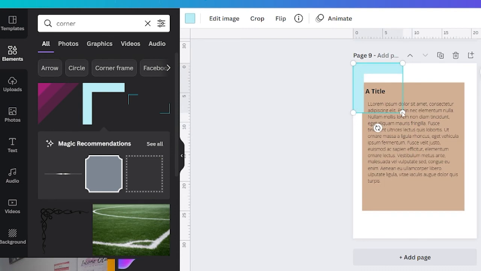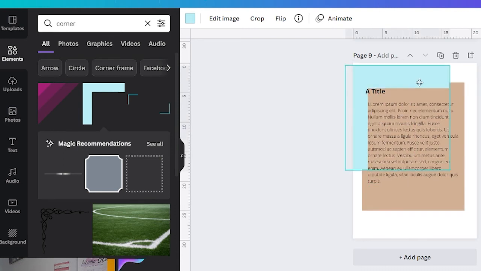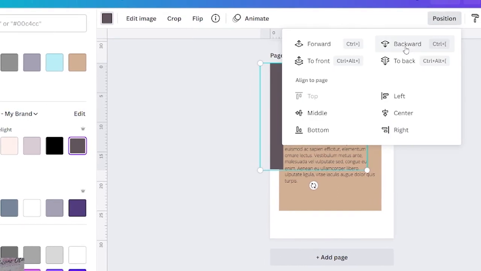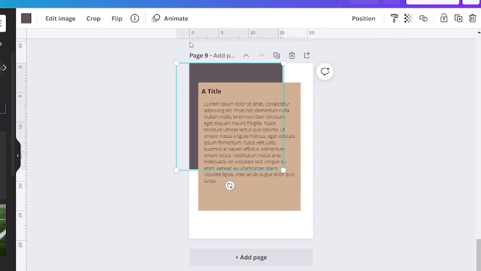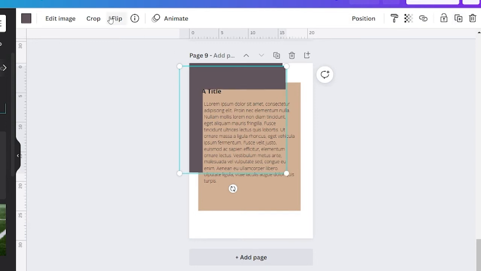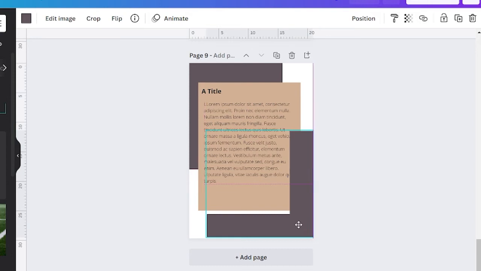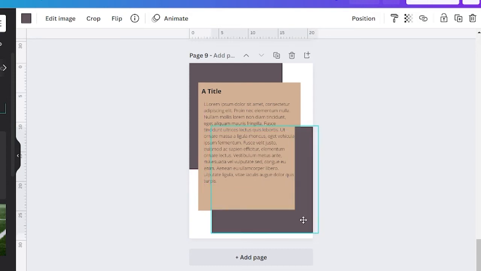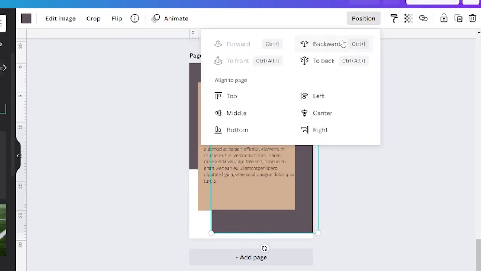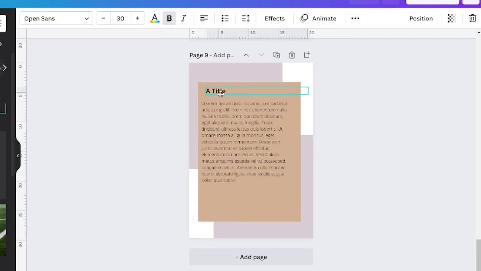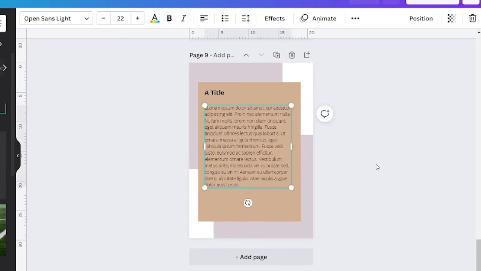You can make this one, and I'm gonna make it really big. I'm gonna color it a different color and position it on the back. Then I want to duplicate it and flip it horizontal and vertical, and I want to stick it on the other side and make sure it's positioned backward. So that's how I play with my text and my title.